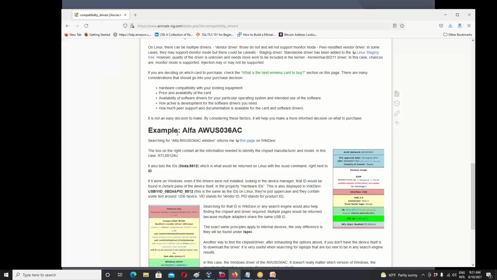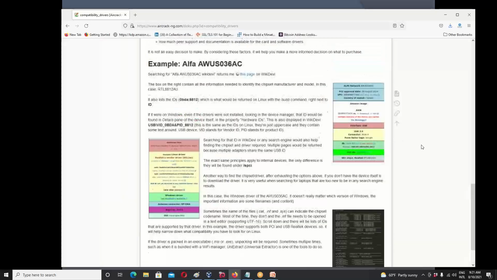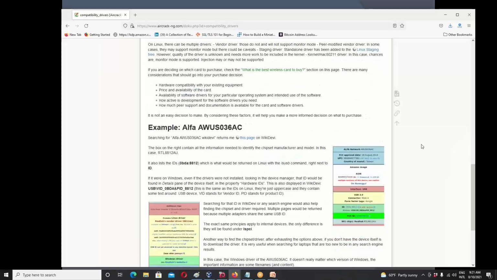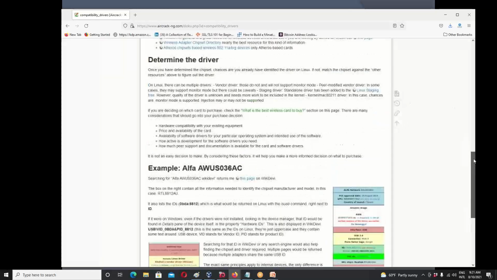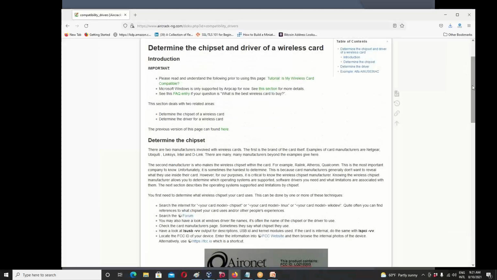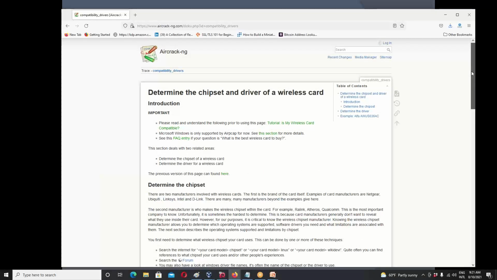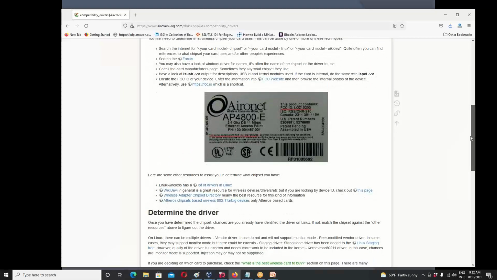They use as an example here the Alfa AWUS036AC, and this is what I'll be using here. It tells you how to figure out whether or not your card's going to work. If you go ahead and just get the Alfa, you know it's going to work. I've been using them for years. I've tried many others. Some of them work better than others. The beauty of the Alfa is it's relatively inexpensive and it works.